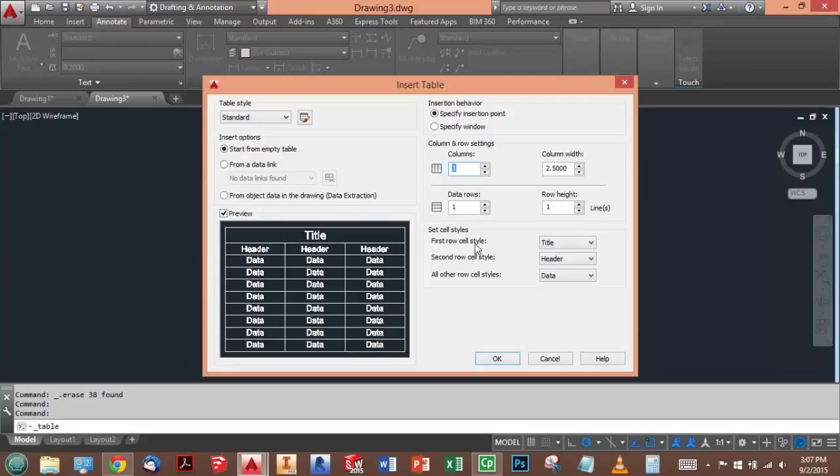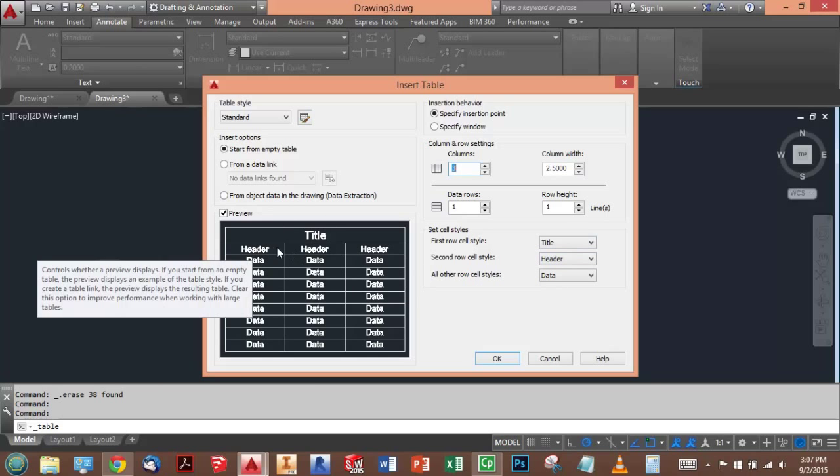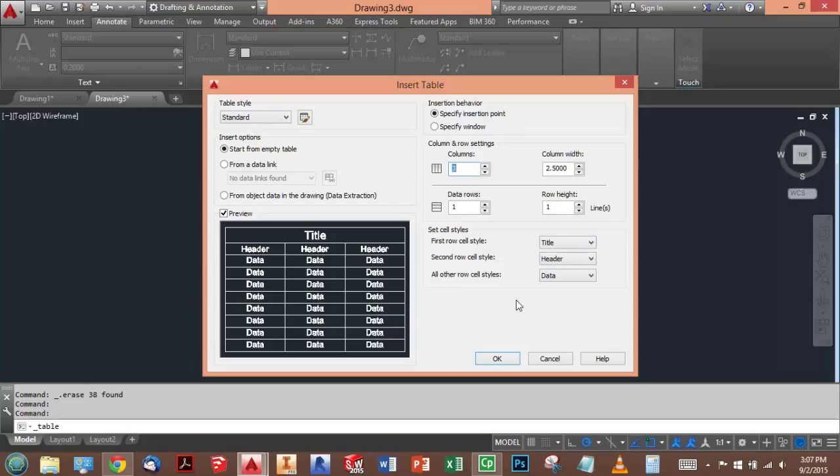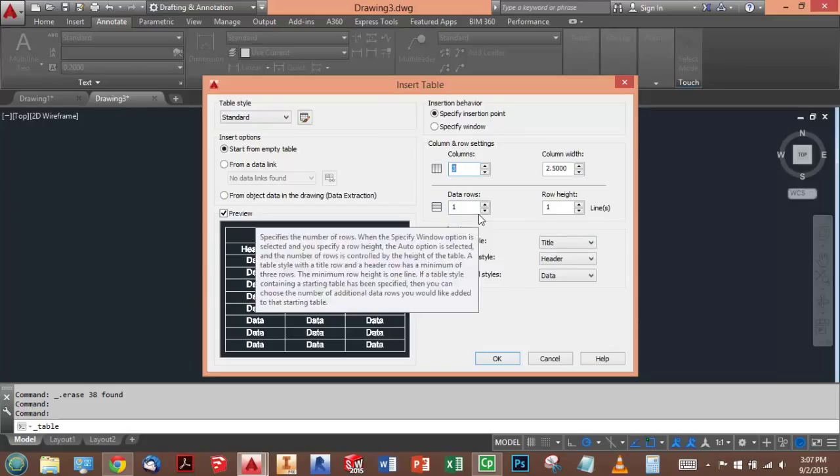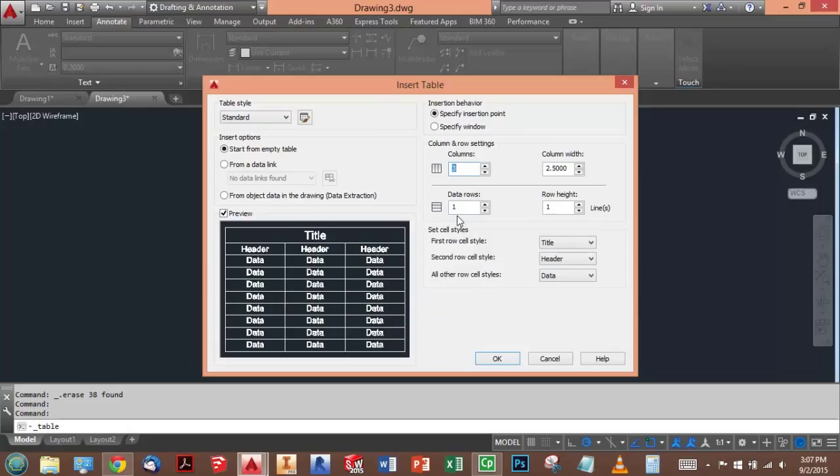I want my first row to be a title row. I want my second row to be a header, so I can put in column titles. And then at the bottom, I want to have some data rows. And in this particular case, we need 5 data rows. So I'm going to put in 5 here. So 3 columns, 5 data rows, title, header, data, and this particular information here doesn't really matter. So all this other stuff you can kind of ignore for what we're doing.